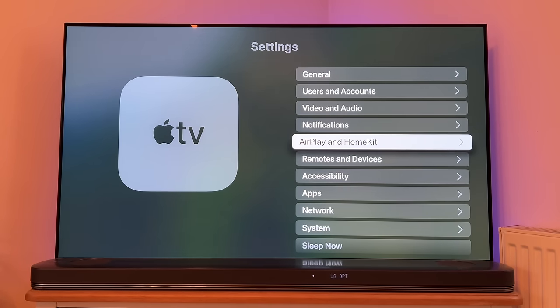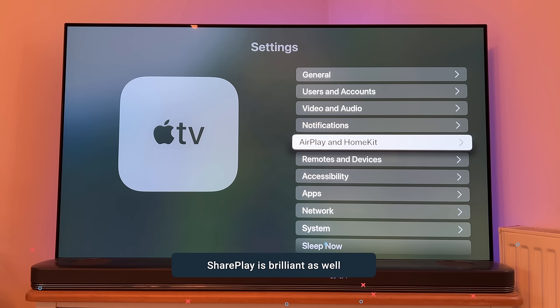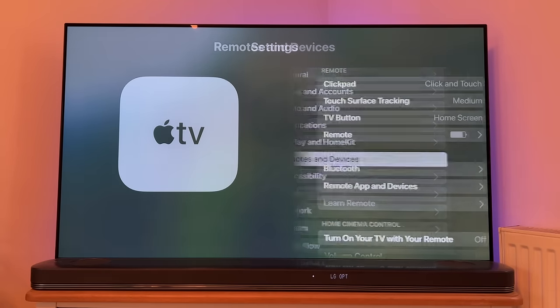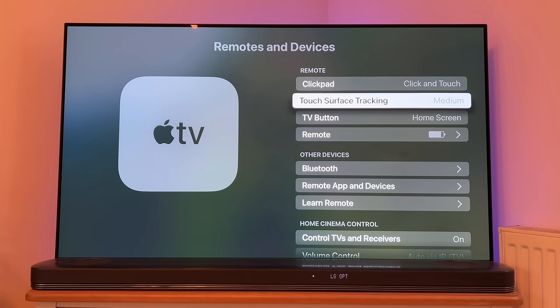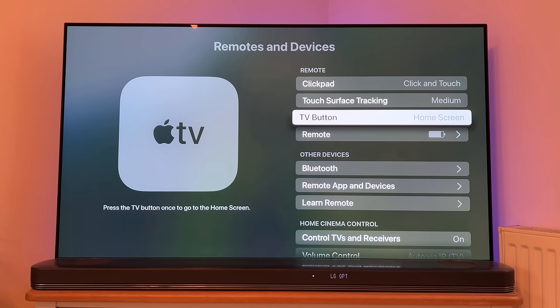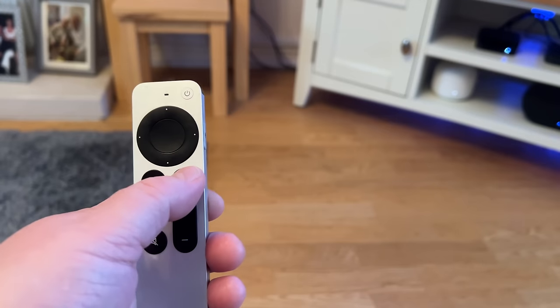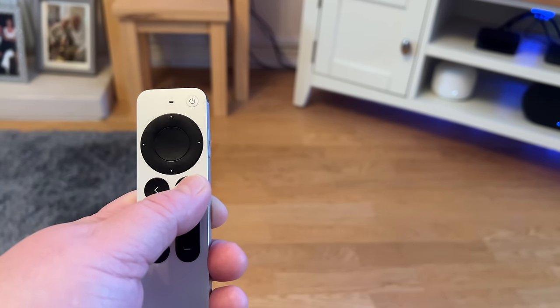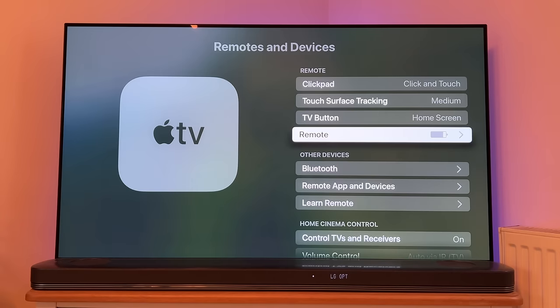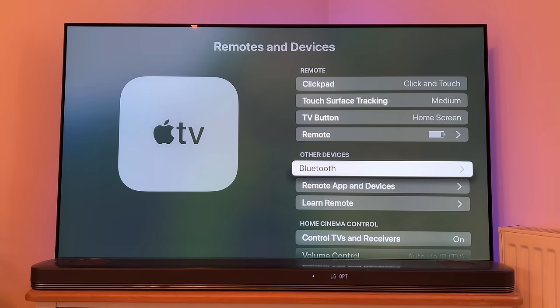Notification, AirPlay and HomeKit. Again, guys, if you're in the Apple ecosystem or you own an Apple iPhone, you don't need the remote. You can use your phone. You can share what's on your screen. If you've got an iPad or a MacBook, it will share to the screen. We could also change the touch surfaces of the button. We can change the TV button, which is this button here, and that will change from home screen to Apple app. But we're going to change it to home screen. So I'd like to go back to the home screen.